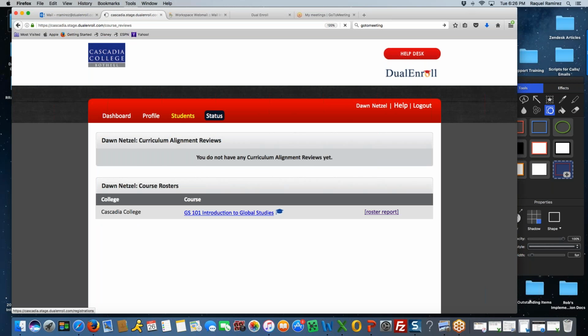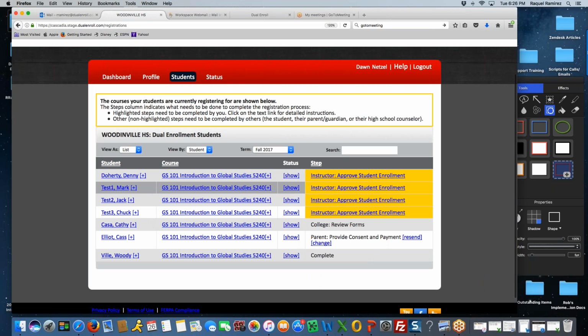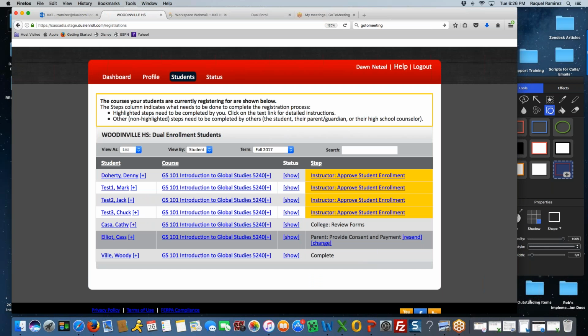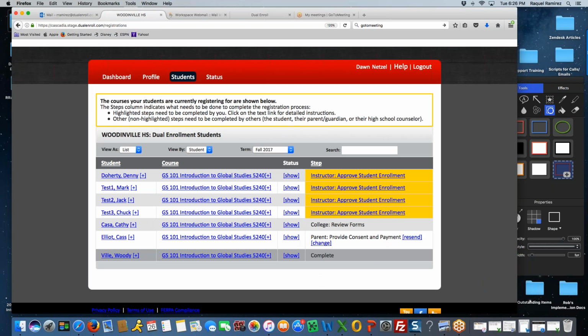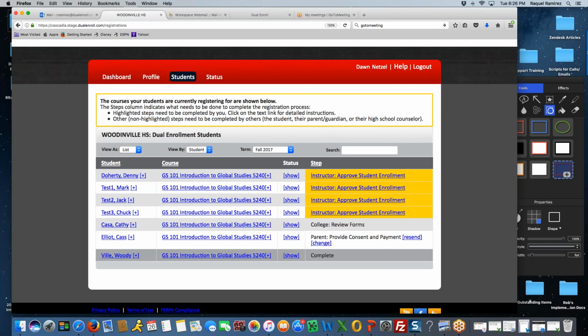And so now when I go back to my student list, now that I've completed that step, you will see that Cass Elliott has moved from a yellow step to a non-yellow step. So we've already done our part for Cass Elliott. We've approved her choice. She is now on the parent provide consent and payment step.